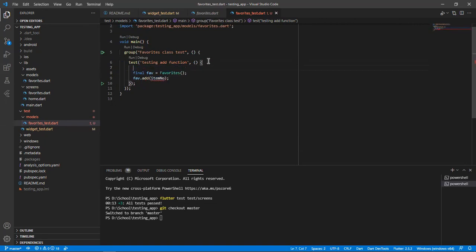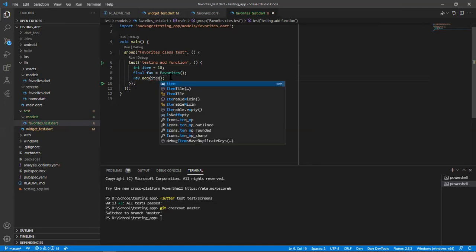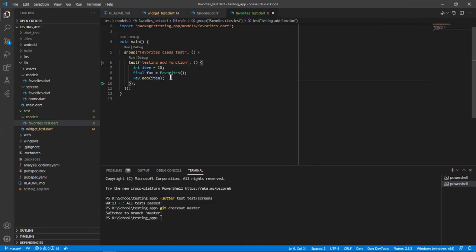So let's declare it here at the top. It expects an integer. So integer 10. Oh, sorry. We call it integer item equals 10. So we're going to add 10 to the list item. So this is where the testing part begins. All this was just a setup.